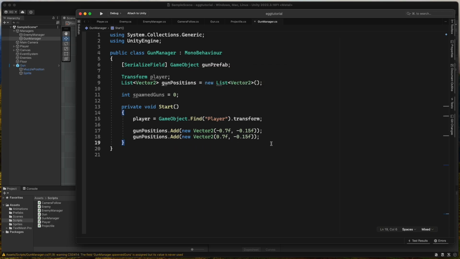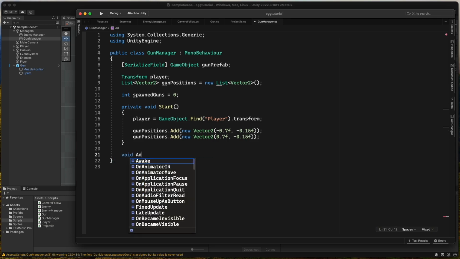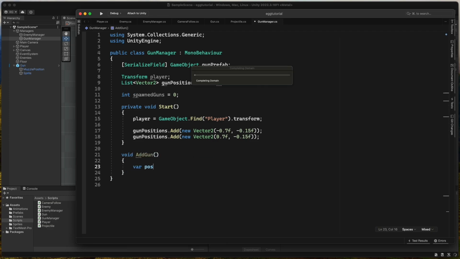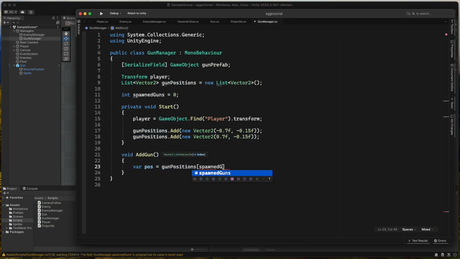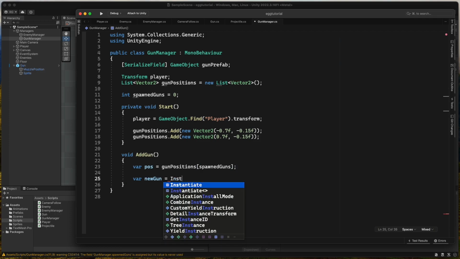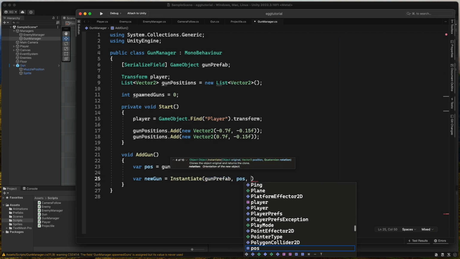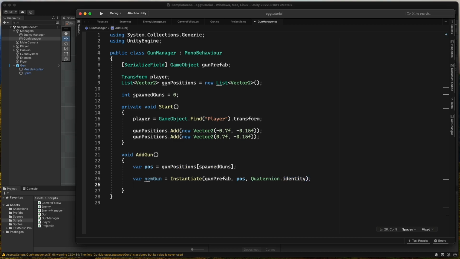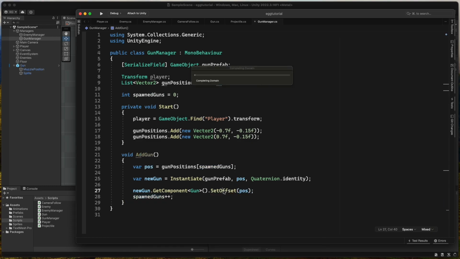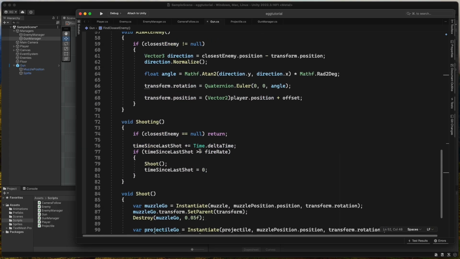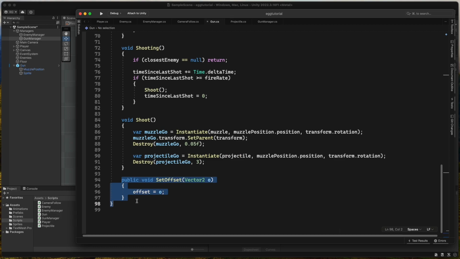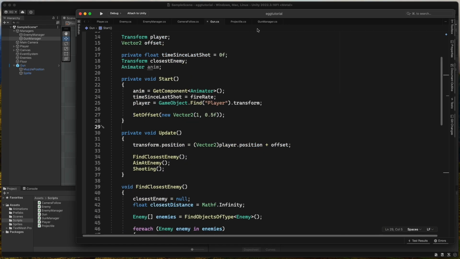Then we make a new method called addGun, in which we set a position variable to the gun positions list with the index of spawn guns. Then we instantiate a new gun at that position with quaternion identity for no rotation. On the gun script on the new instantiated gun we call setOffset and pass the position. Then finally we increase the spawn gun's integer by 1. We use the setOffset method from the gun script which we created in the previous video.